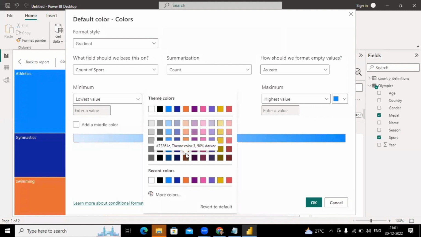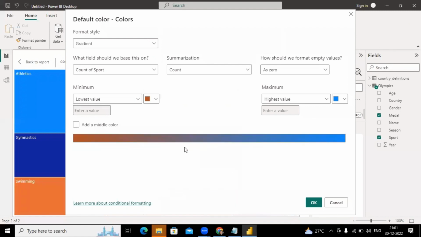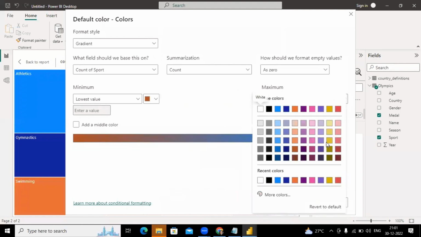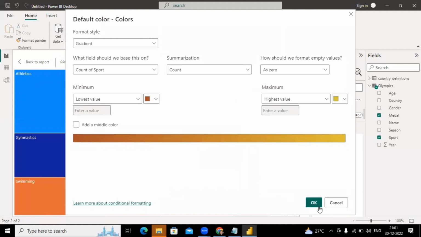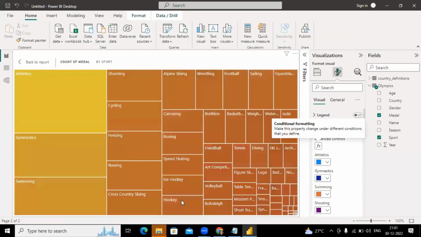For me the minimum value color is bronze, and the maximum value color is gold. So I'm going to play around with this and click OK. Now the visual turns into my proper scheme.